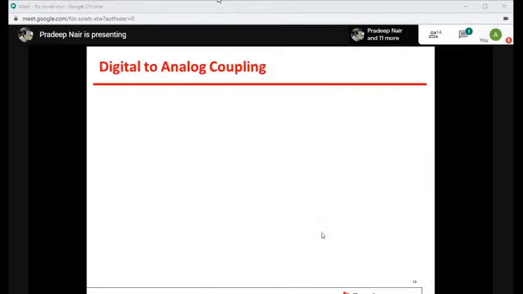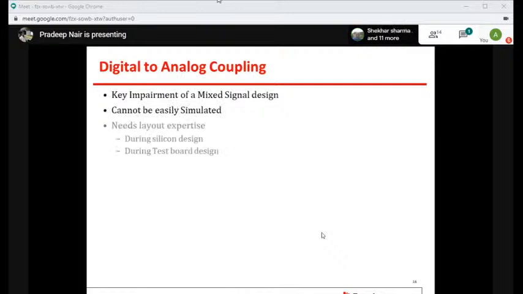So this is the main idea. Coming to the next aspect of coupling, which we had discussed in the initial part, because there are digital and analog blocks, this becomes a key concern for this kind of chip where mixed signal is handled.